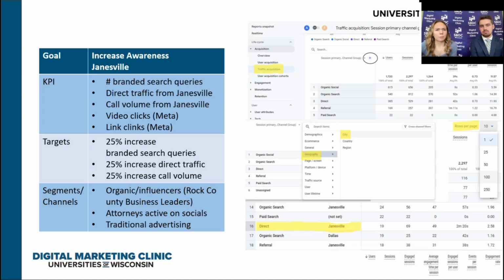So then a 25% increase in direct traffic and 25% increase in call volume. So then the segments and channels are organic and influencers. So Rock County business leaders, attorneys active on social medias, and traditional advertising. They also, just like an idea would be to promote themselves being active on their social media channels.